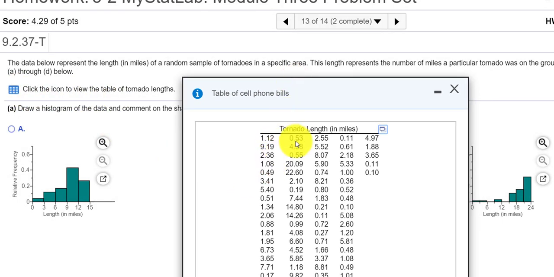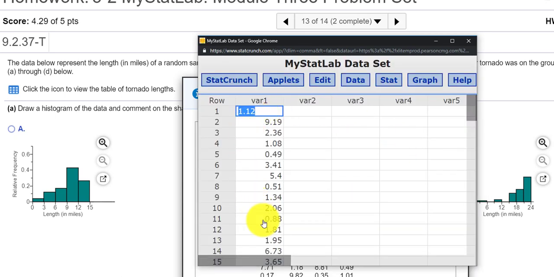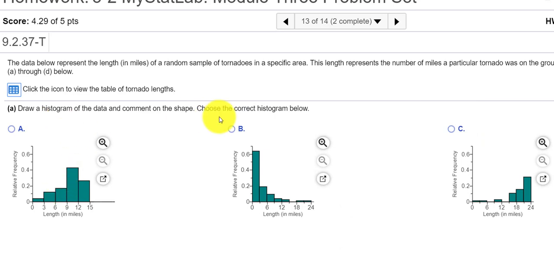So these are the lengths of tornadoes in miles. So I'm going to import this or open it in StatCrunch. And here is my data. Wonderful. So it says, all right, the first thing we have to do is create a histogram.